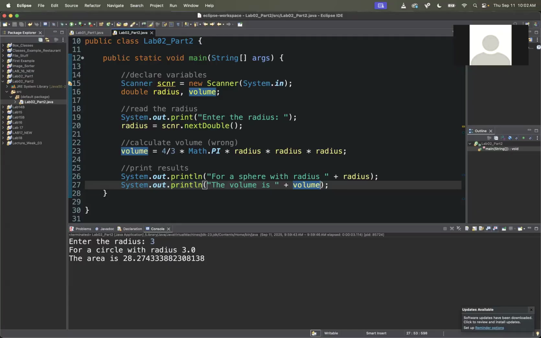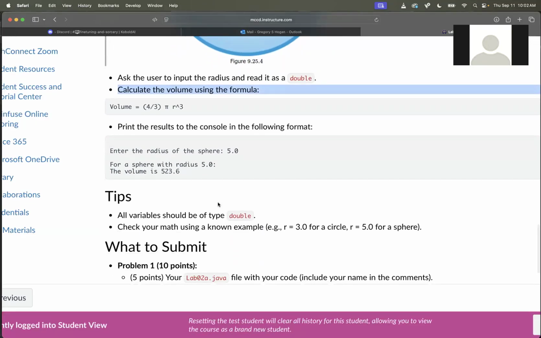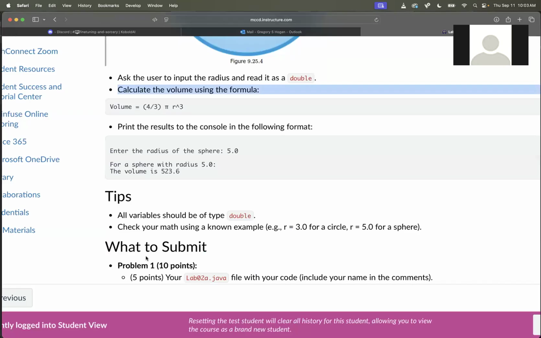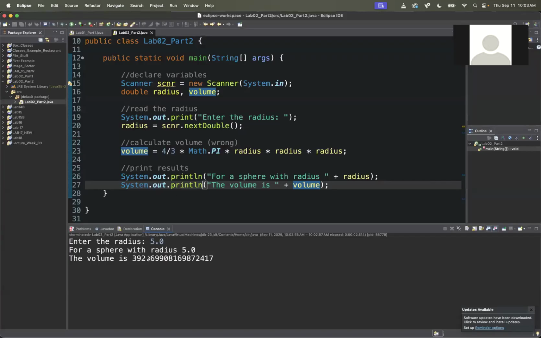Now, the problem we'll have, let me click back over here, is this is just a sample. We can use this sample to see if we're correct. Enter the radius of the sphere 5.0. Let's do that. I'm going to put in 5 or 5.0. And it says the volume is 392. This says the volume is 523.6. Well, 523 is not what we got. We got 392. So there's a mistake in our code, and the mistake is on the 4/3.